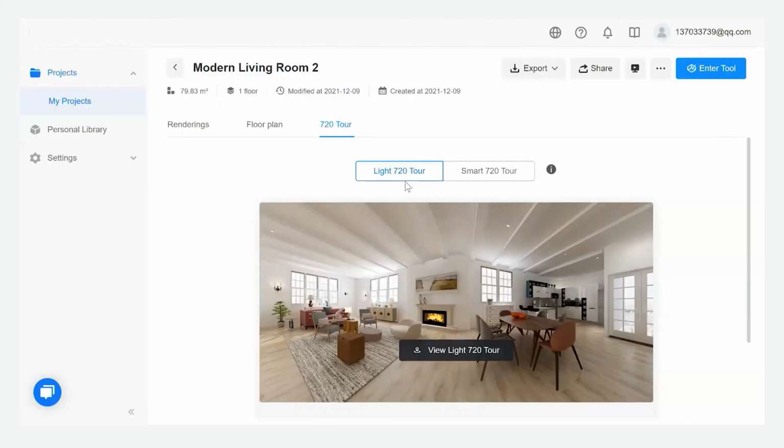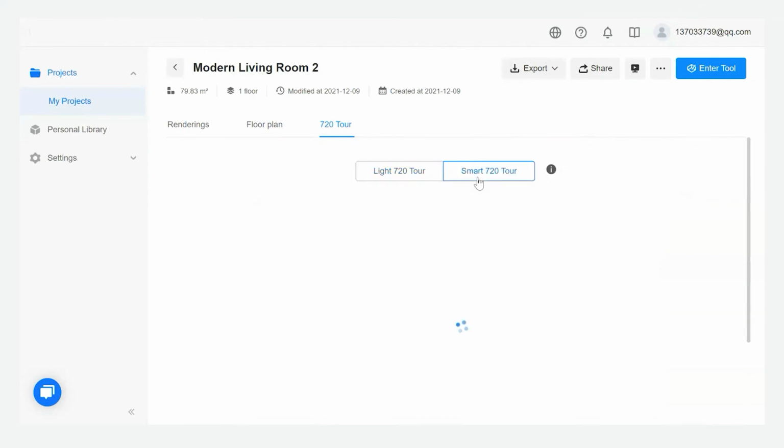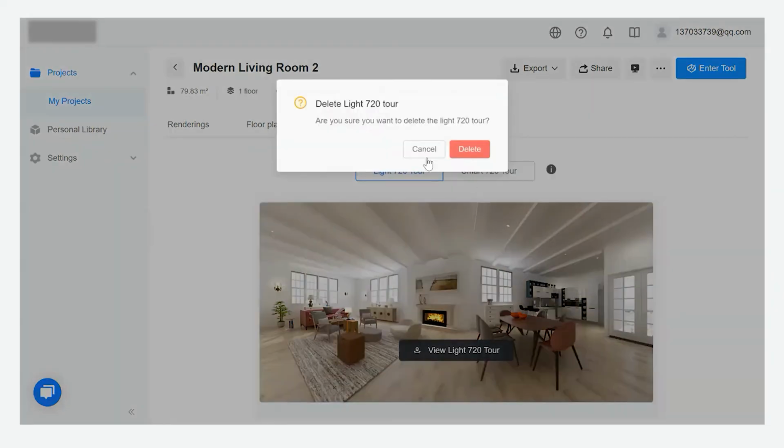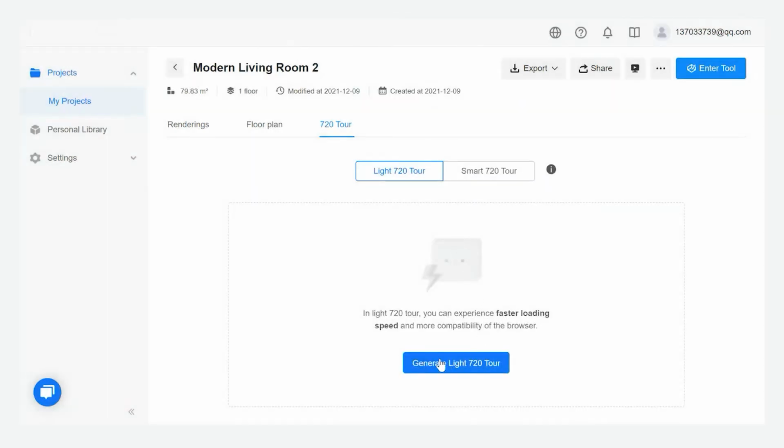So to generate a pool is quite easy. I'm going to show you because you can only generate one pool with one project. So if you want to generate a new one, you have to delete the old one.